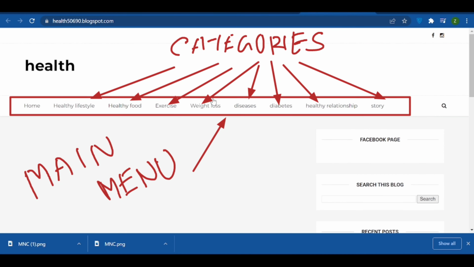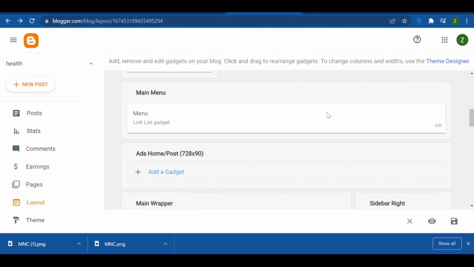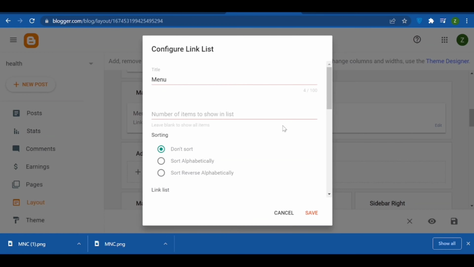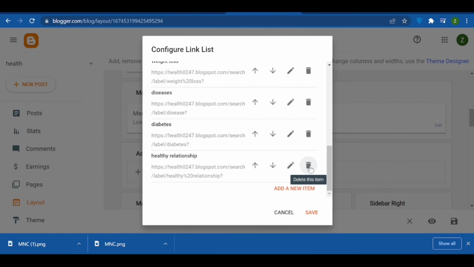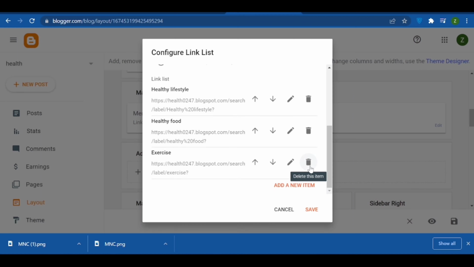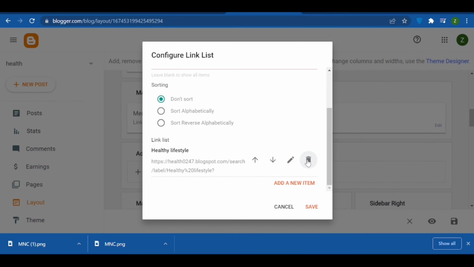Inside the main menu, I already had few categories. I will delete all of them and create new for you. The main menu content the categories of your website. When you write any post, you have to give the label of that post. That label will work as categories.